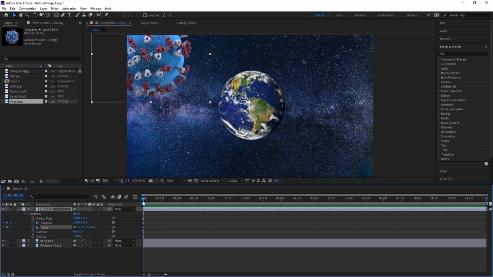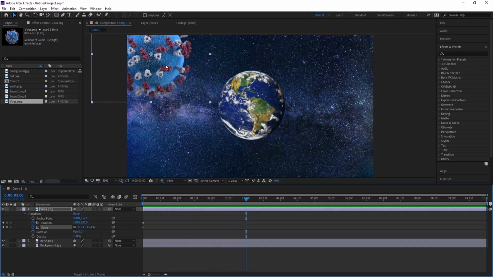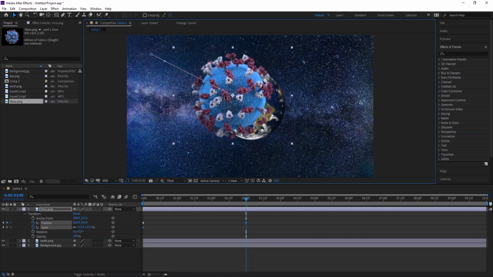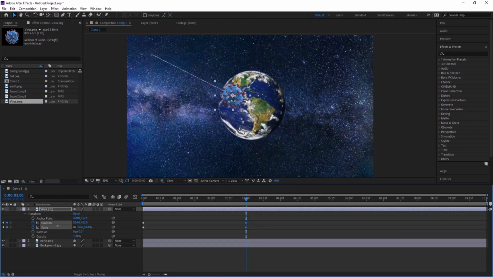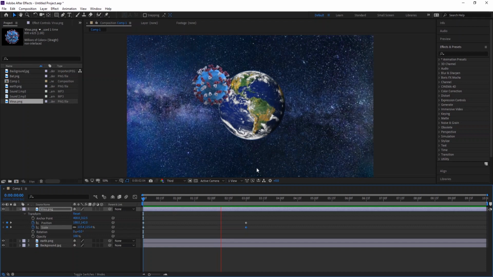Now move it around to 3 seconds. So in 3 seconds, the virus will reach the earth. With the direct selection tool, just drag it here. Now make it smaller. As it goes further, it becomes smaller. Now if I play, it will be like this.